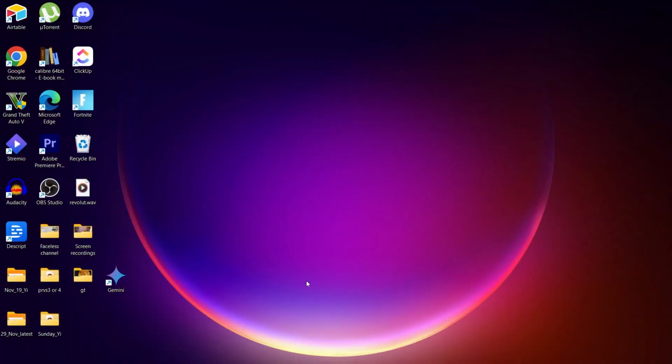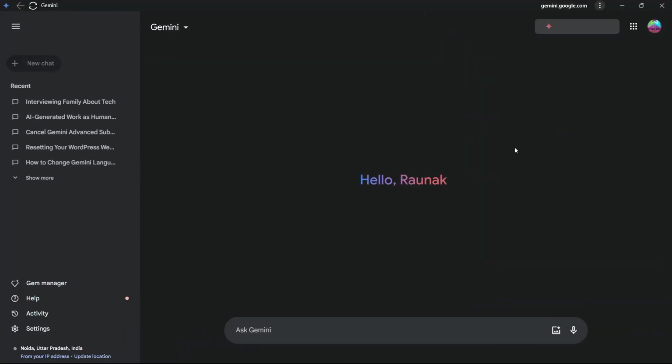So, in this video you will learn how to generate images using Google Gemini. In order to do this, first of all, navigate to google.gemini.com and you will see an interface that will look something like this. Here, you'll have to simply click on the new chat icon at the top.